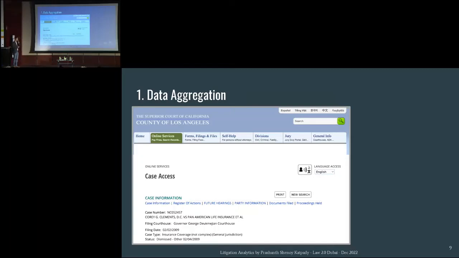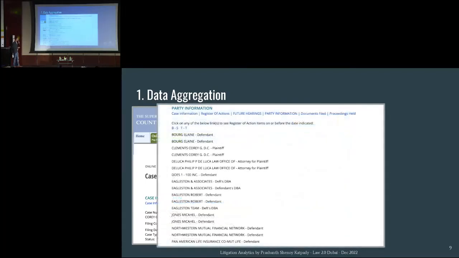This is public access. You'll see here the case number, the name of the case, the filing court, filing date, case type, the status of the case, and the information about the parties involved. On the left-hand side are all the parties and attorneys listed, with the role of the party, defendant, plaintiff. You'll find an attorney, Philip P. DeLuca, who's an attorney for plaintiff, but it does not mention for which plaintiff.